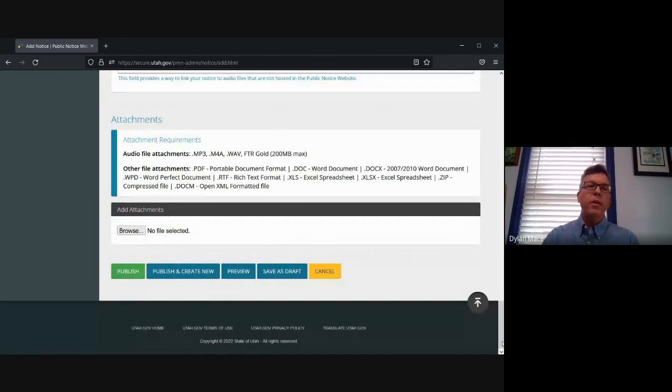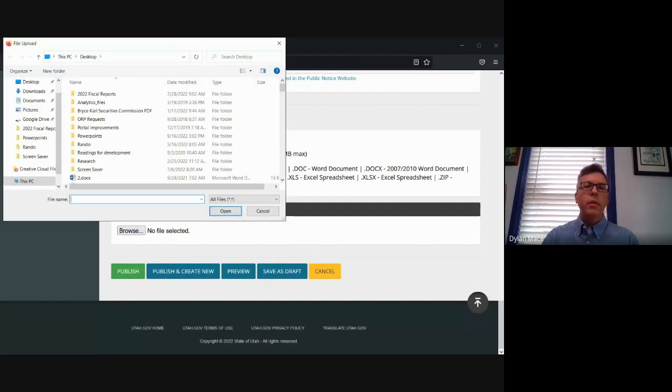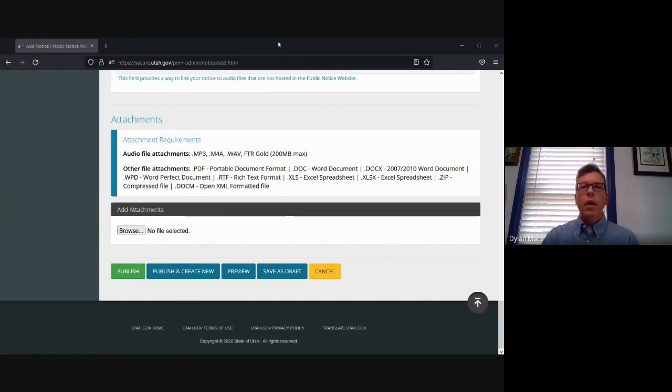It's very much like the previous system. Click browse, it pops up a list of your records. You pick the one you want there, and then you attach it. You can then publish and create a new one, in case you're creating a bunch of meetings. Say it's the beginning of January, you're supplying all of the following year's meetings on here. You can just publish and create new until you're done with that. You can preview it, save it as a draft, or cancel it.